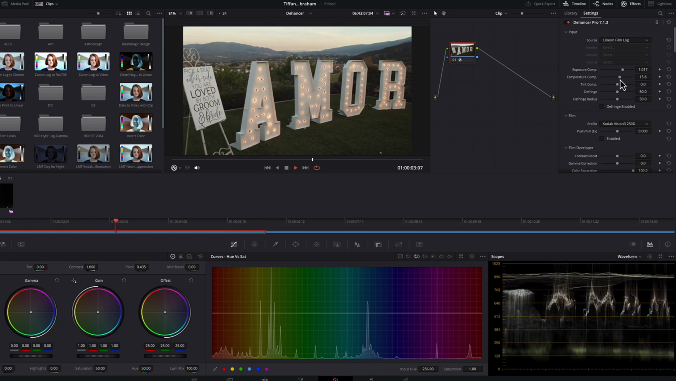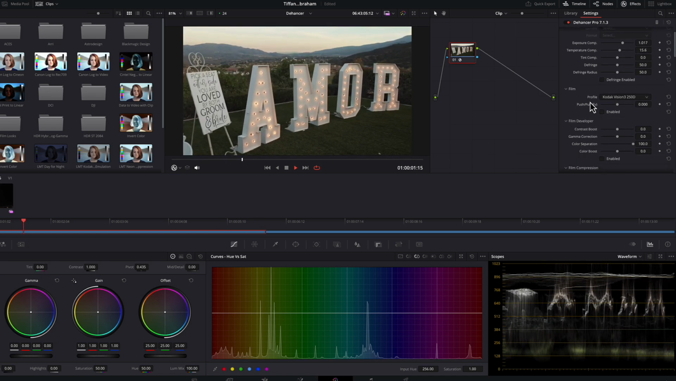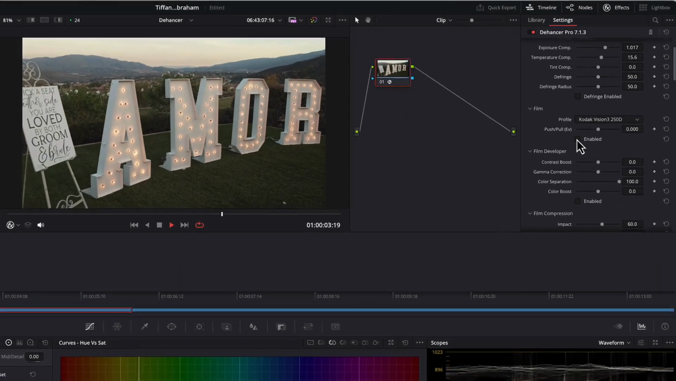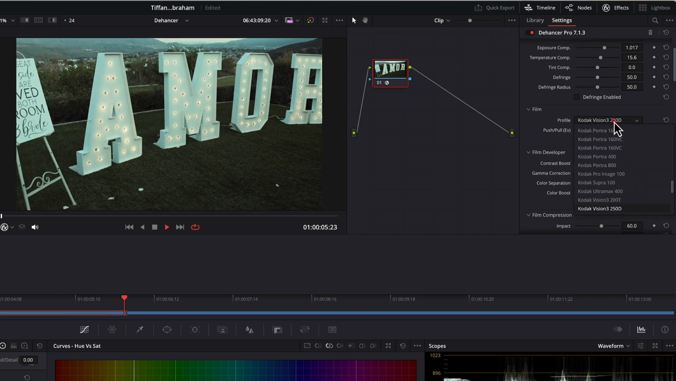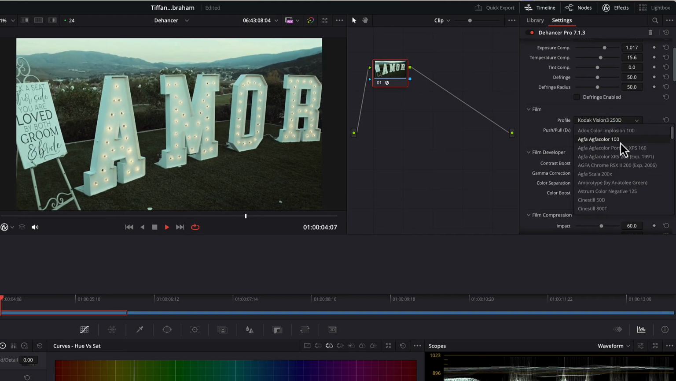Over here you can choose which film profile you'd like. I'll enable this and open the drop-down menu. There's plenty of options here, but I'll pick a random one. I'll select CineStill 50D.